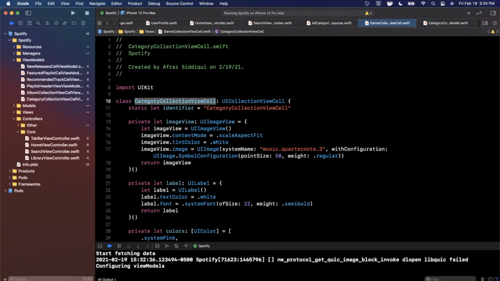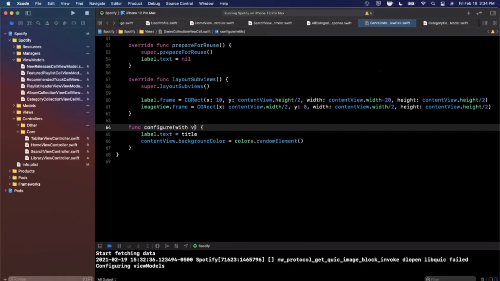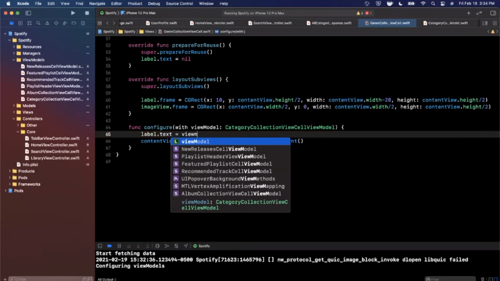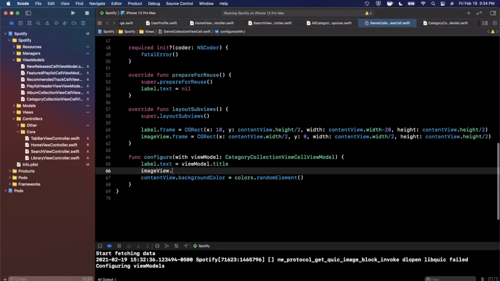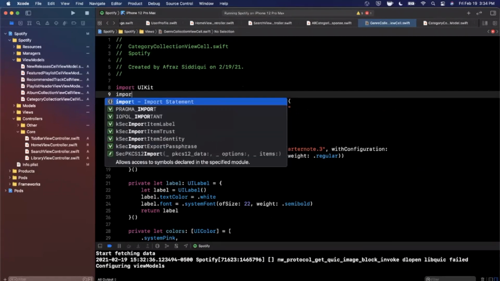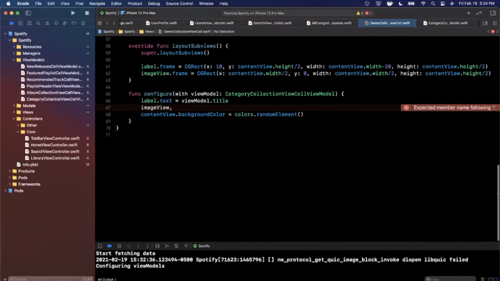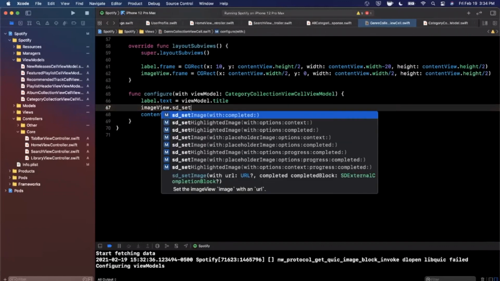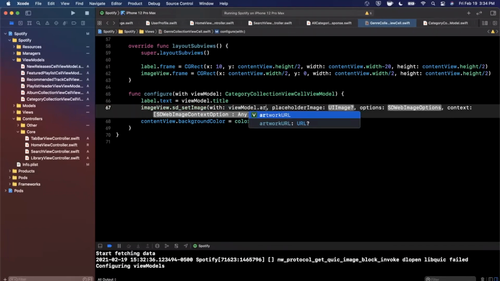Let's go back to this cell, and instead of configuring the cell with a string, we'll say configure with viewModel, and that'll be a CategoryCollectionViewCellViewModel. And what we can do from this is we can say this is viewModel.title, and the image view, we can say it's imageView, and we want to import SDWebImage up here so we can use the framework to go ahead and download the image and set it for our image view with less code. We'll say sd_setImage with a URL, which is viewModel.artworkURL.